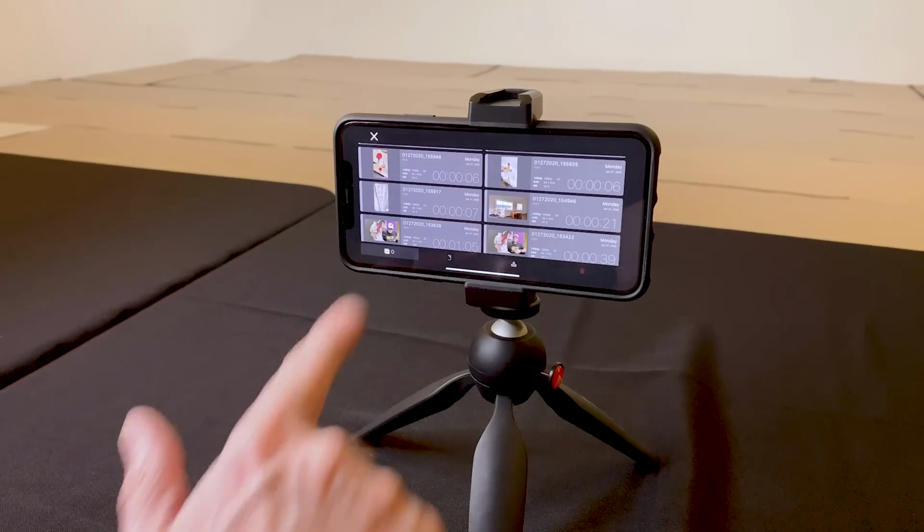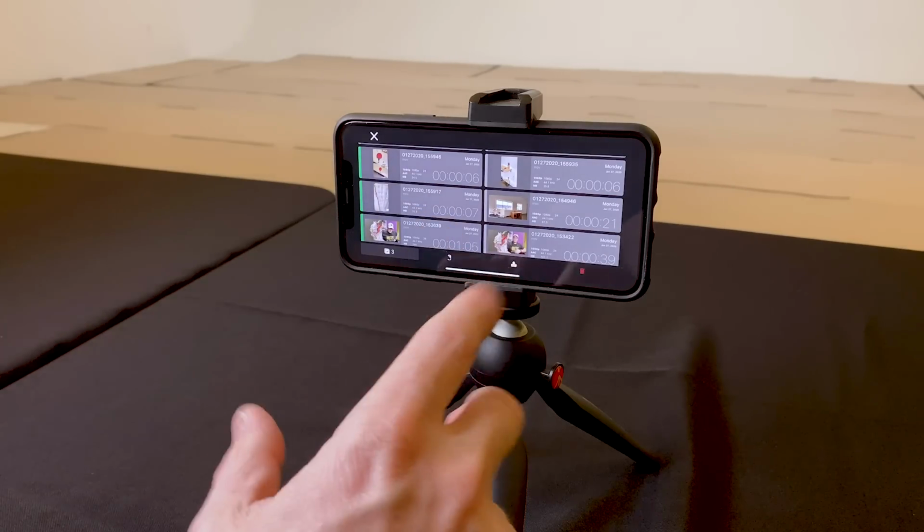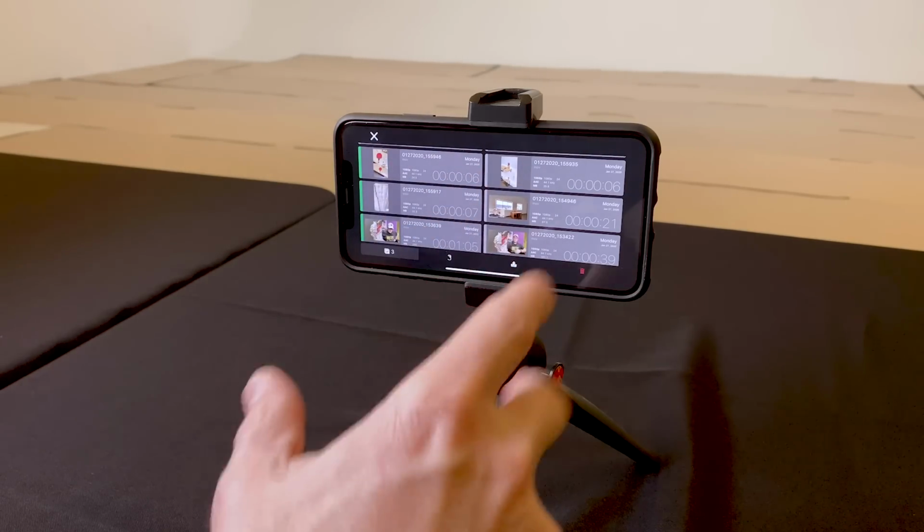You can select the check mark and then highlight the clips that you want to send somewhere or delete or save to your camera roll. All these video files save to this library. They do not save to your camera roll.